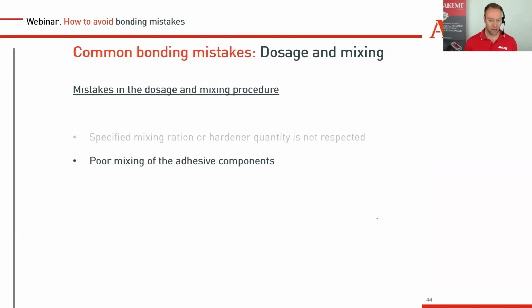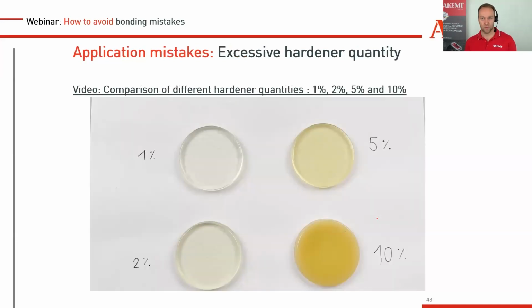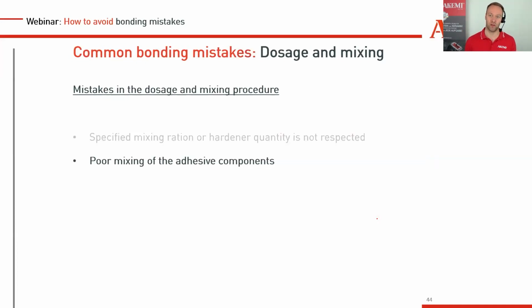Good. So this was the hardener. When it comes to epoxies or polyurethane, they have a mixing ratio. So the Akepox, for example, has a mixing ratio of 2 parts A and 1 part B. So also this has to be measured quite properly to not get any problems.